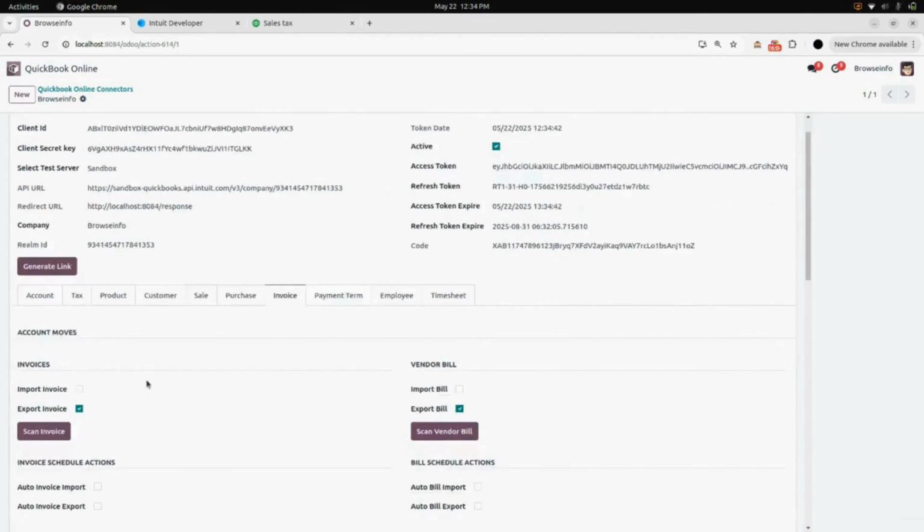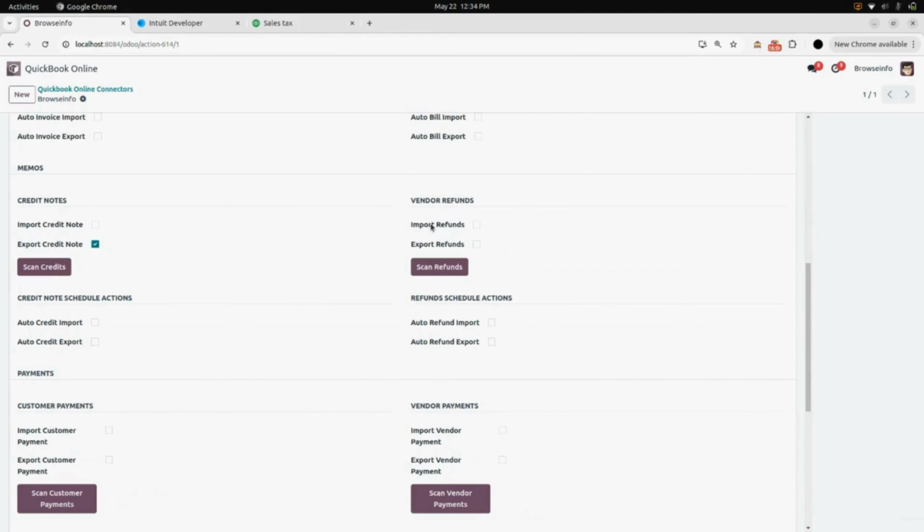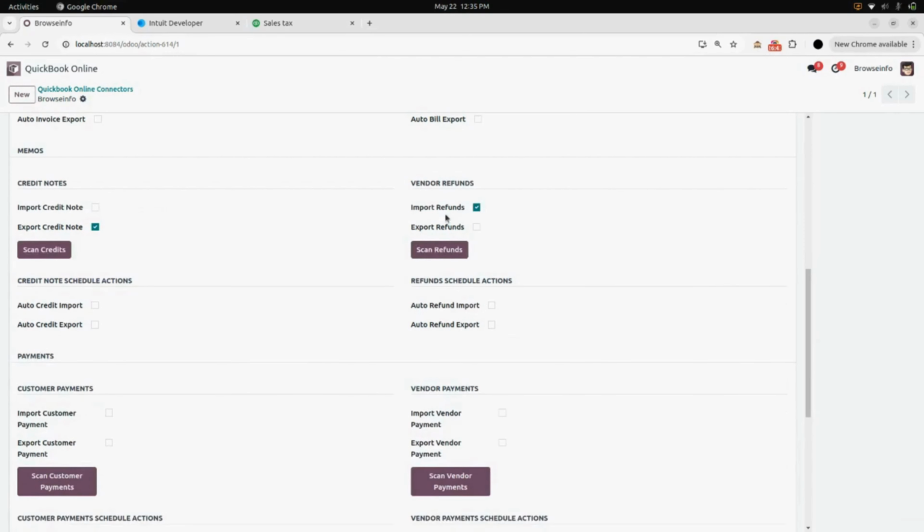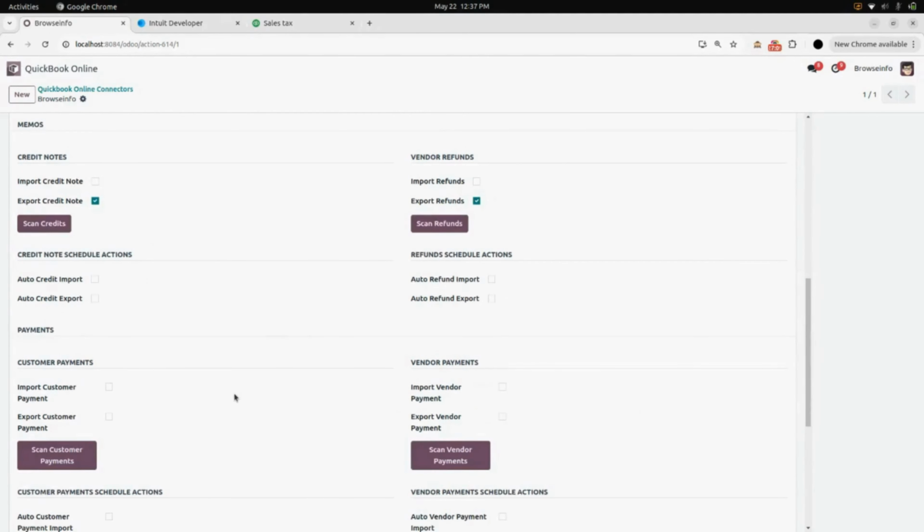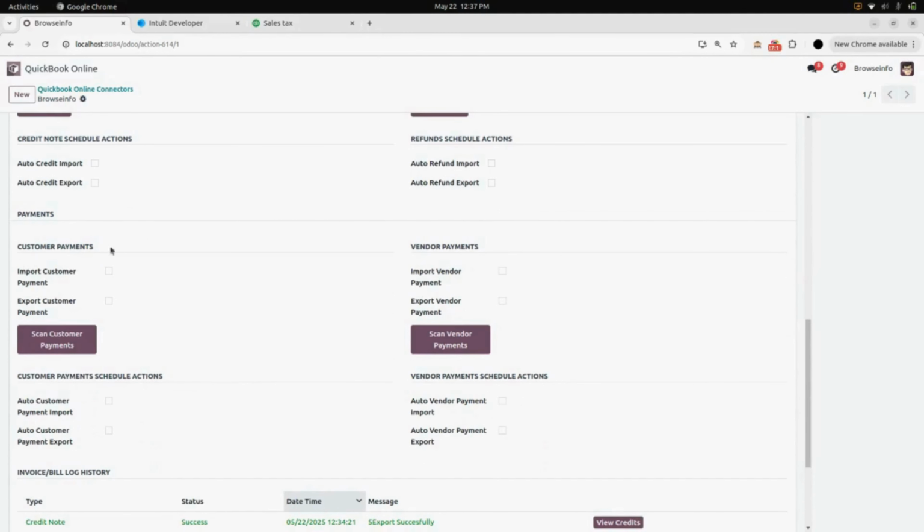So again we will come in here. After the credit notes we are going to import some refunds in here. So we are going to enable the import refunds, and after that we are going to click on scan refunds. So here you can see that some refunds have been imported, and after that we are going to export some refunds. So just click on scan refunds again, and you can see in the log history the import and export of refunds.